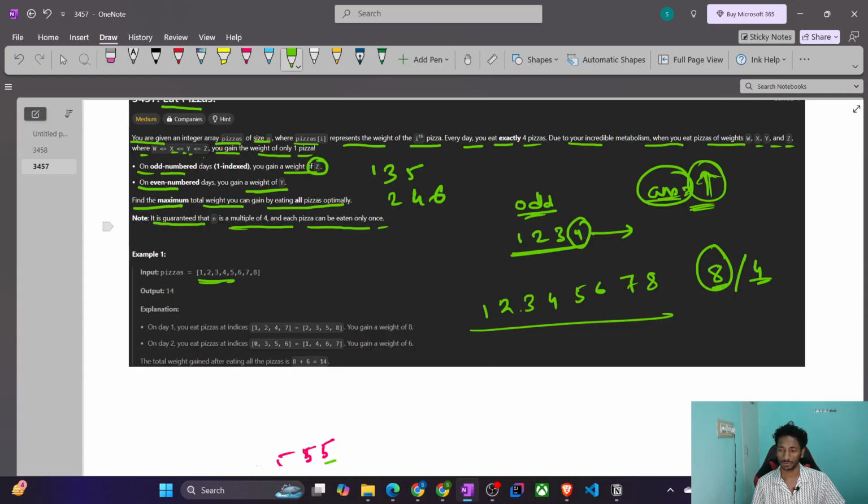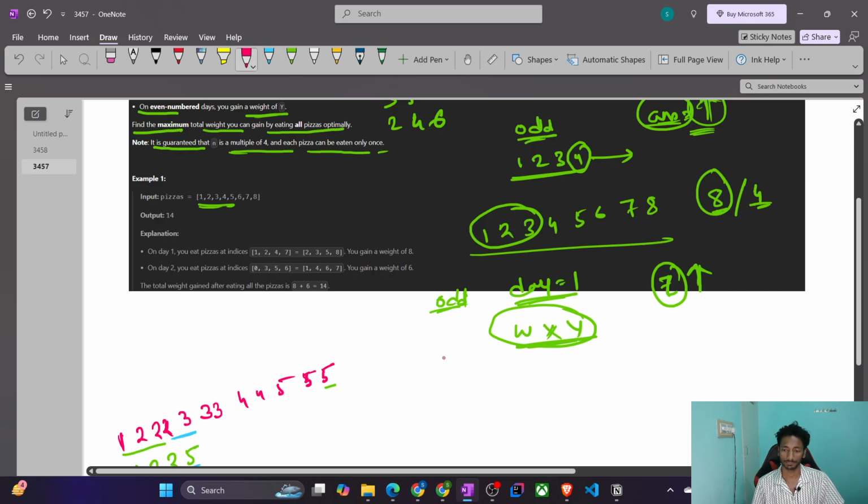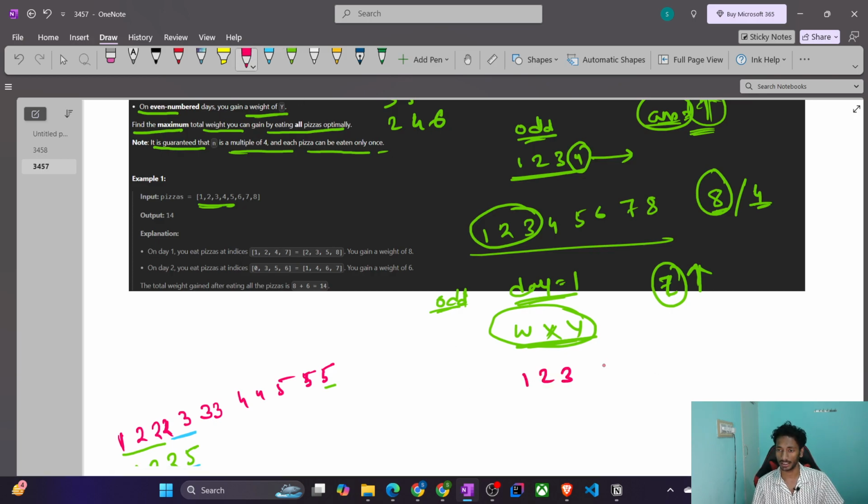How to do it? First of all, the first day is an odd day because the day is 1. So what will be the logic? I have to maximize z, the maximum value, and I have to sacrifice w, x, y. What values should I sacrifice? I should sacrifice the minimum 3 values. Here the 3 minimum values are 1, 2, 3, so I will take 1, 2, 3 and z is 8. This is for day 1.